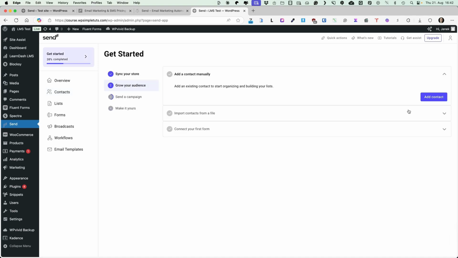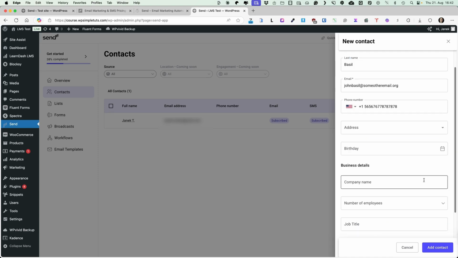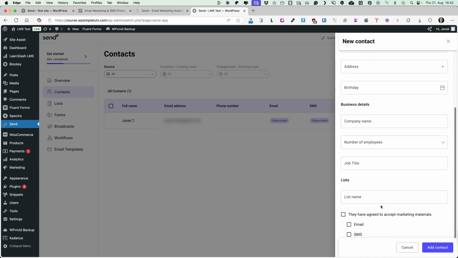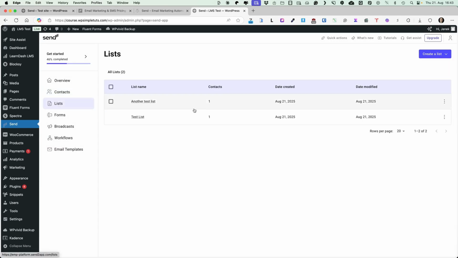And once again, creating a contact is really easy. Let's add some random name, email, phone number. I'm going to skip the address and business detail. Instead, I'm going to select the list and I'm going to check that they have agreed to accept marketing materials, whether emails or SMS or both. Add contact, go to the list, and you'll see it's here.